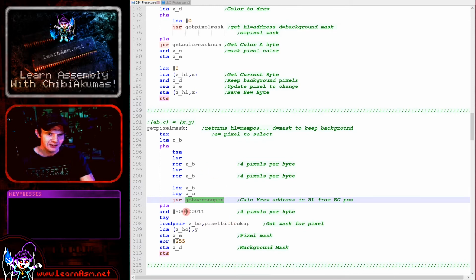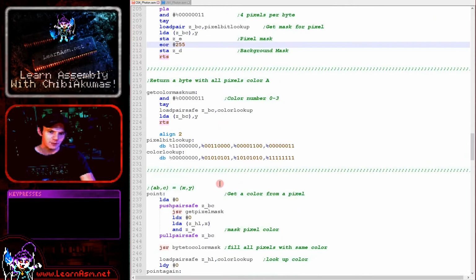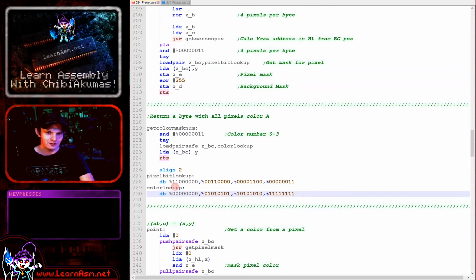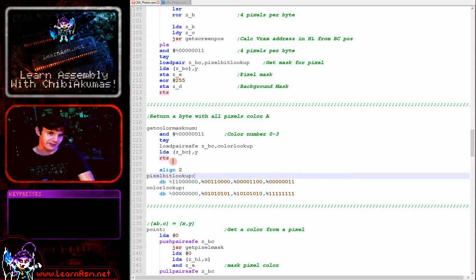What we're doing next is getting the remaining 2 bits, which will be the pixel position within the byte, and then we're using a lookup table to give us a mask for that pixel. We store that in E. We then flip all the bits, and that will give us the background mask, which is not a background mask. It's a terrible typo there. So a background mask, and we store that in D. And the pixel bit lookup, well, you can see that just here. The leftmost pixel is these 2 bits here, these 2 here for the next one, these 2 here, and then the right one, these 2 here. So nice normal layout, I would call that, not like the CPC and weird ones like that.